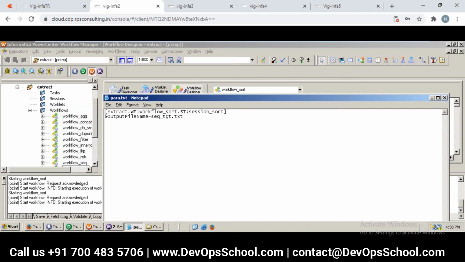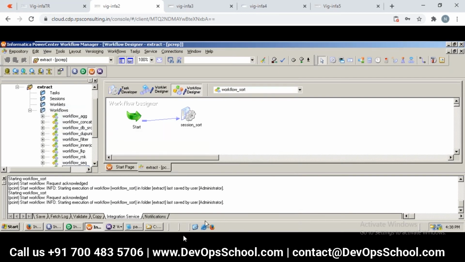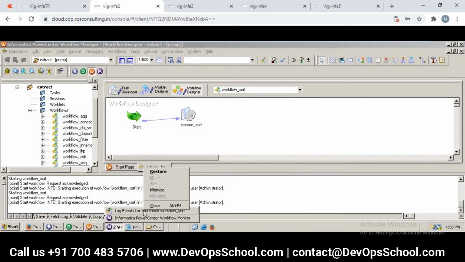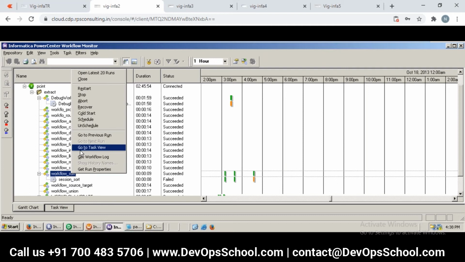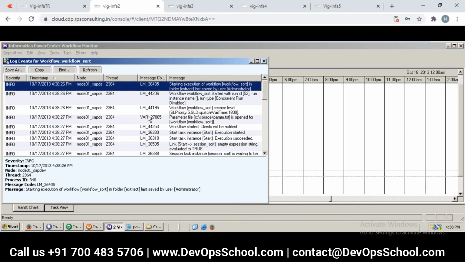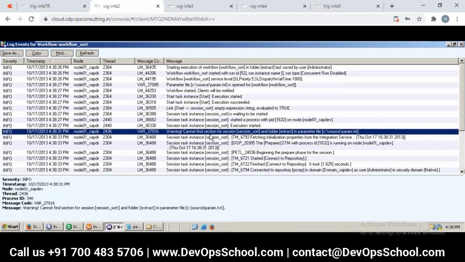So we need to change accordingly, because we focused on some other workflow. Now let us run it again. Go to workflow manager and start it. Yeah, still it is failed. Oh my god. Let us see the next. Yeah, again, the section problem only. Session underscore sort. So these names, we need to go and fix.